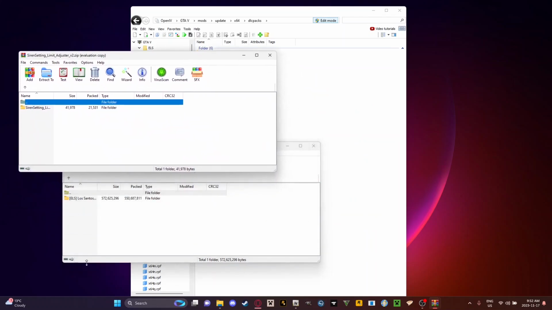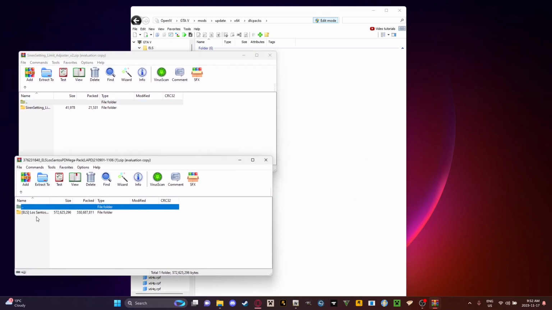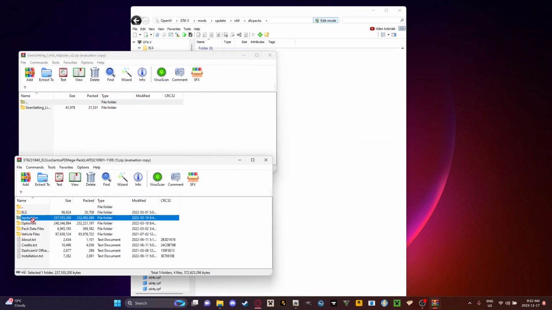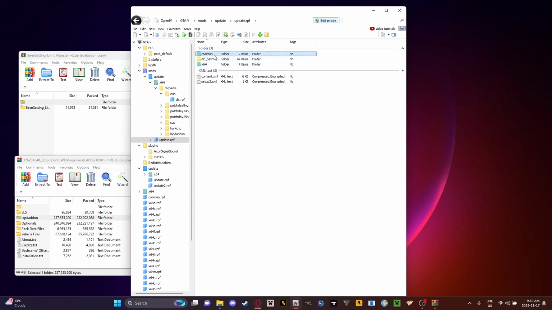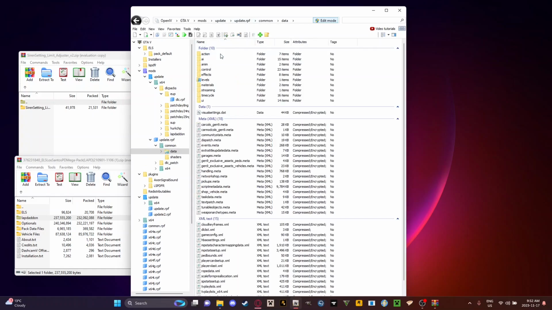Okay, so LAPD, this is what we're going to be installing. So you take the LAPD add-on file, you drag it, and you drop it in here. Just like that. Right in there. Then you're going to head back into the update folder. You're going to go mods, update, update.rpf, common, data.